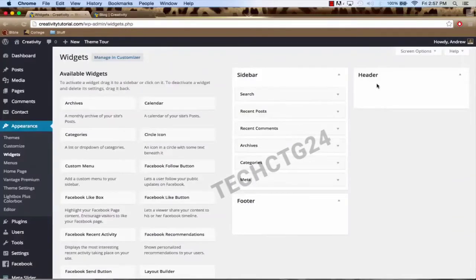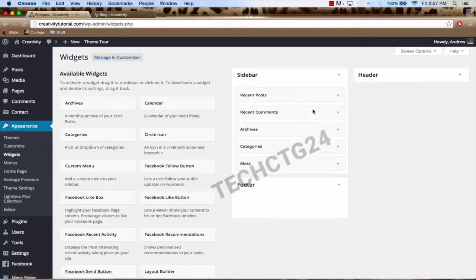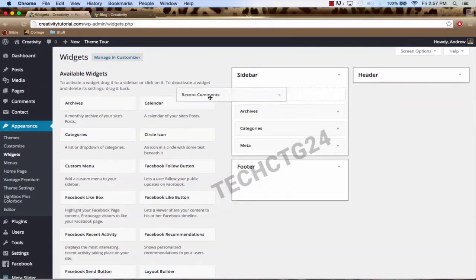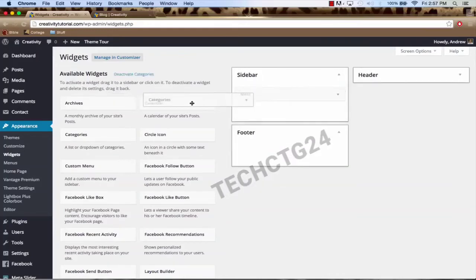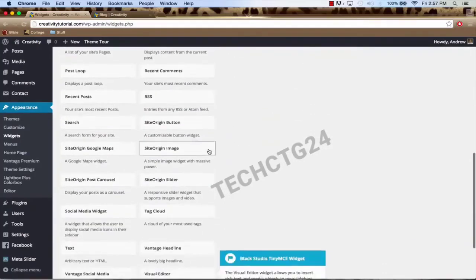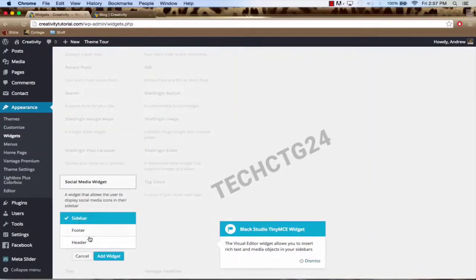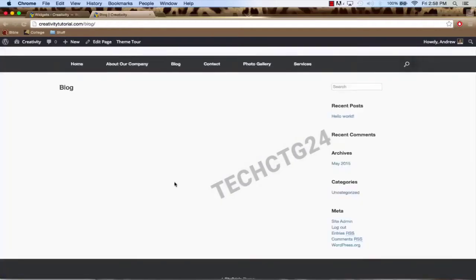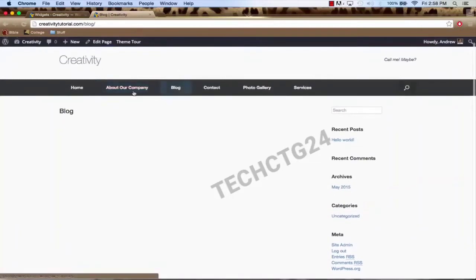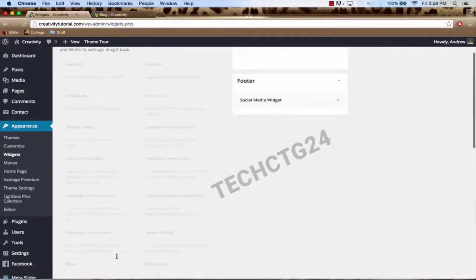In this case, we're not going to be needing any of these widgets, so we're going to go in and delete all of them. We can alternatively just click and drag it out. After you've gotten rid of all of those, we're going to look for the social media widget. So look for the social media widget right here. And if we click it and we click on the footer, because we want it on the very bottom, this is your footer area. This is at the very top of your website is the header area, and this is your sidebar. We want it on the footer. So we're going to say footer and add widget.